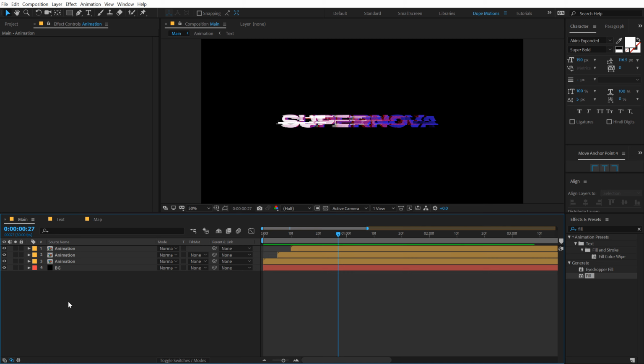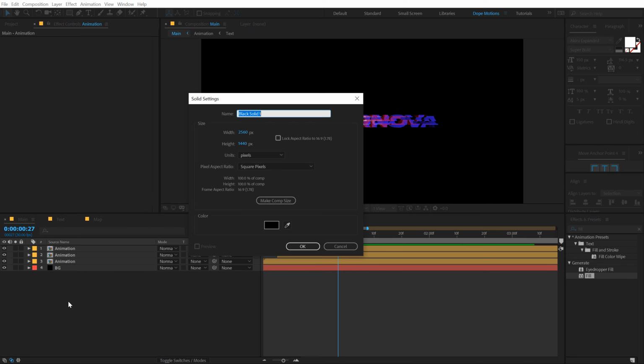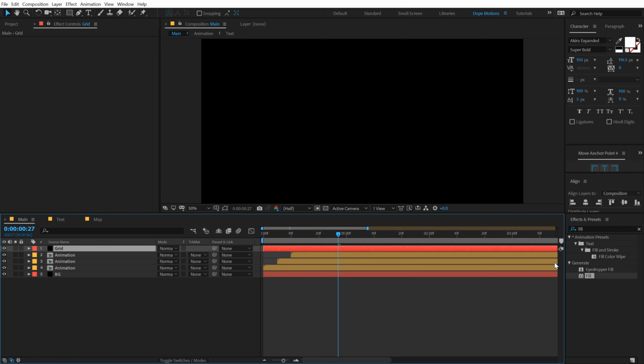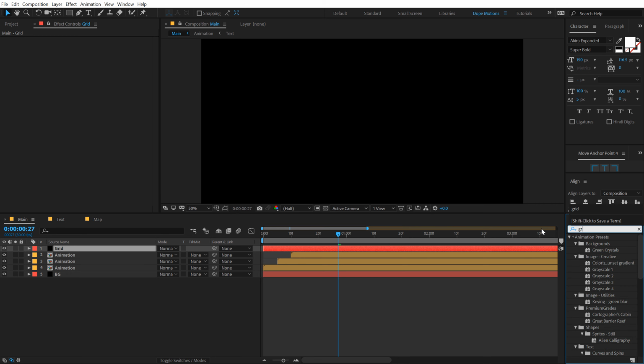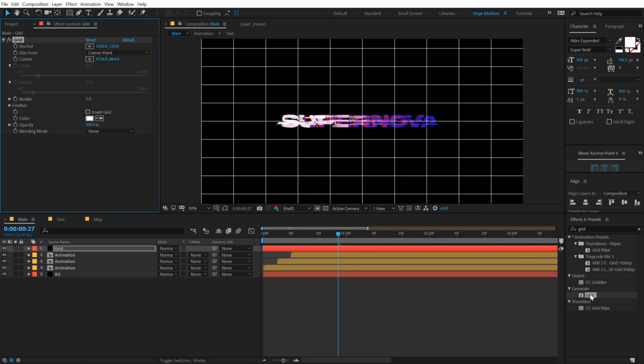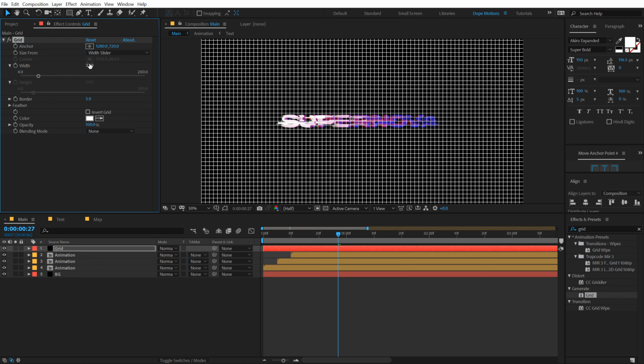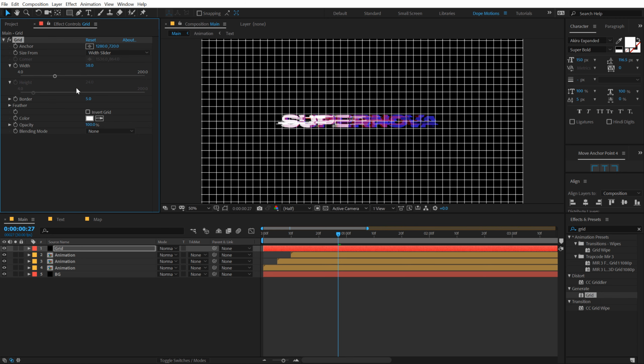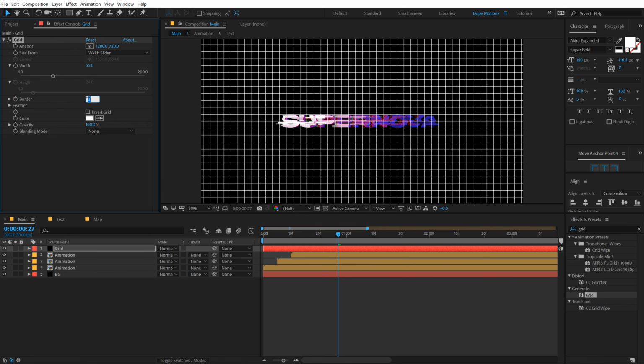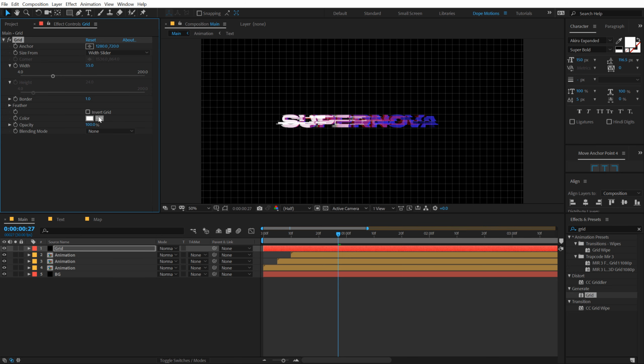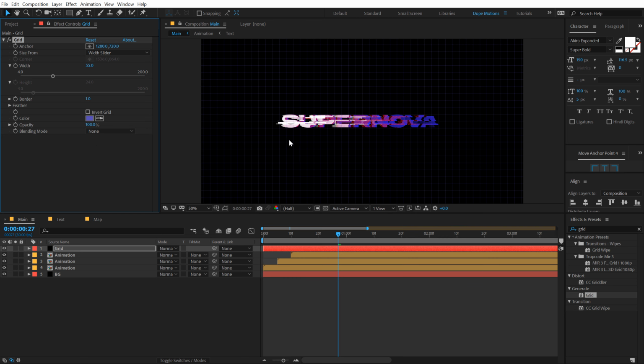So first things first, I'm gonna hit Control Y and create a new solid, call this grid, and go into effects and preset and type in grid. Let's double click to apply that, set this to width slider, and I'm gonna increase the size a bit, maybe 55, set the border to 1, and for the color I'll go with a nice purple color that we have.